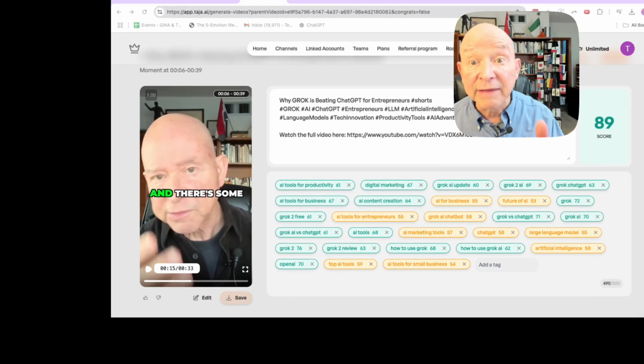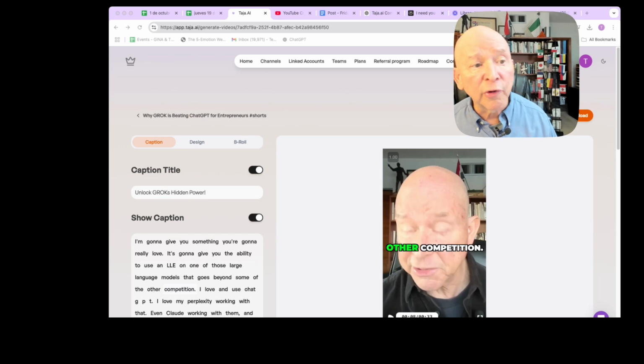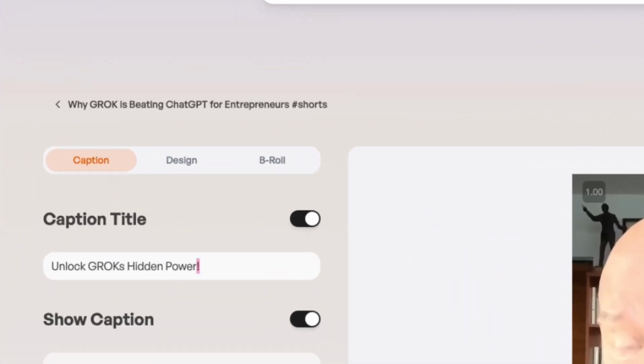So let me show you, kind of give you an inside scoop on what it does. I'm going to click on edit. Here we go. There we are. And look what it does. It brings up a little screen here like this. You can see what's going on there with they can show captions that are there, a caption title that you can change. So you can go in there, let's say it's got unlock Grok's hidden power.